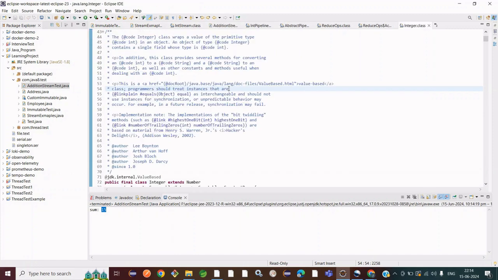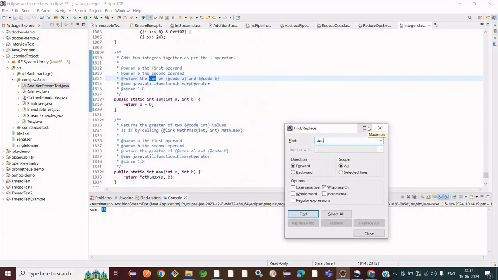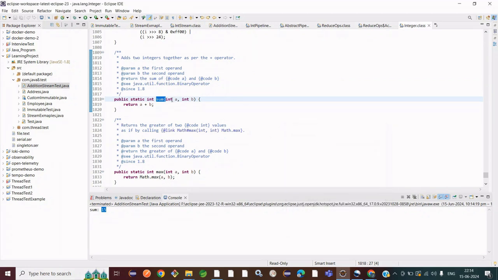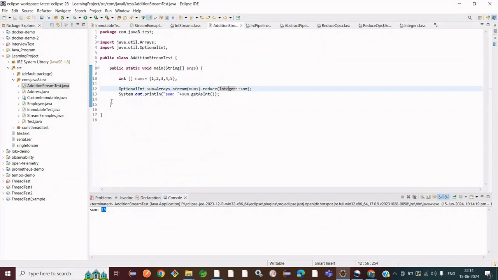So if you check the Integer class, we'll get the sum. Let's try to check. There are some methods inside Integer. So yeah, we have some methods. So with the method reference, we have a and b. Okay, so if you want to add, we can also use Integer colon colon sum. So sum is a method inside Integer.